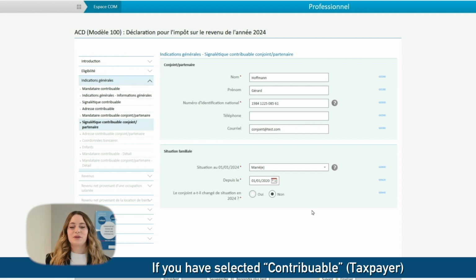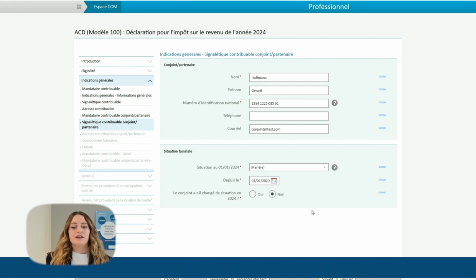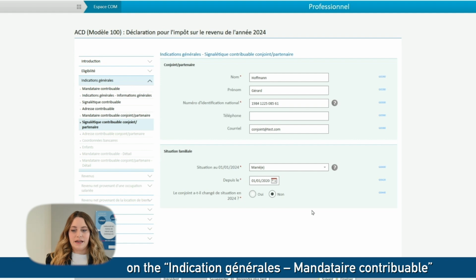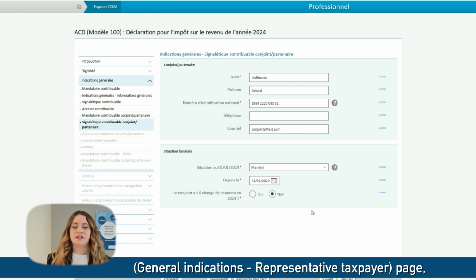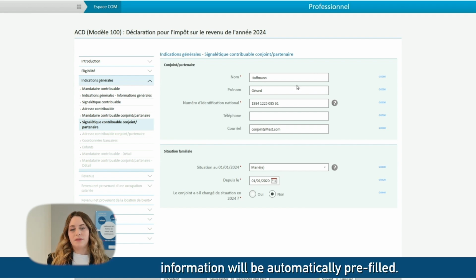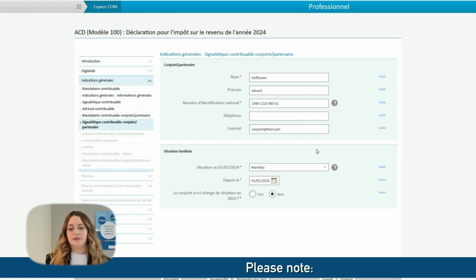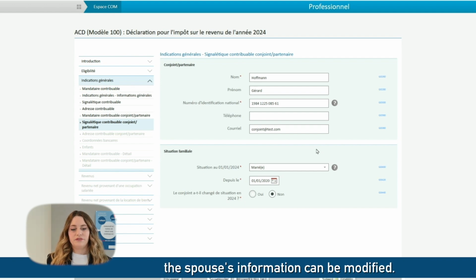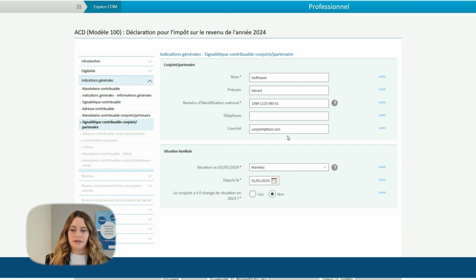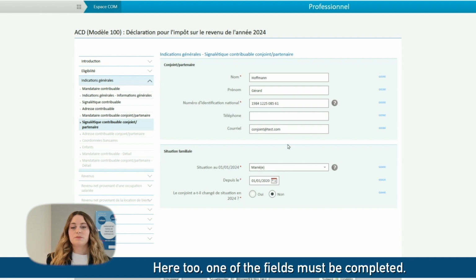If you have selected Contribuable Taxpayer on the Indication Générale Mandataire Contribuable, General Indications Representative Taxpayer page, your spouse's information will be automatically pre-filled. Please note, unlike the taxpayer's data, the spouse's information can be modified. You can adjust it if necessary. As on the taxpayer's page, you can modify certain fields such as the email address or telephone number. Here too, one of the fields must be completed. You can provide both if you wish.